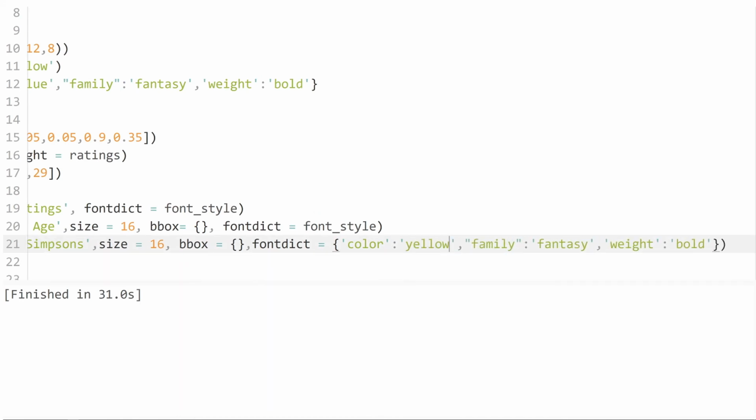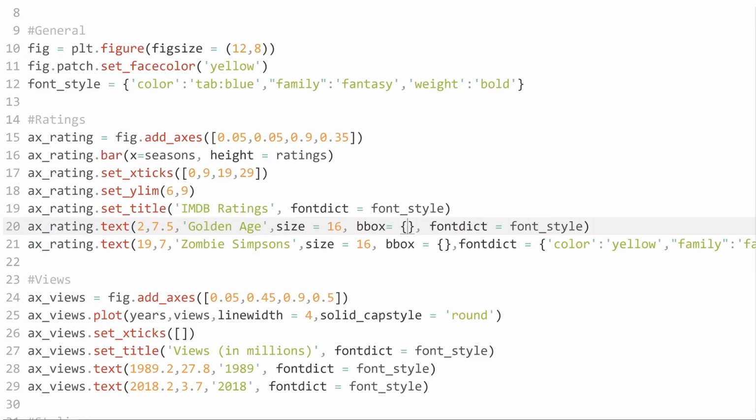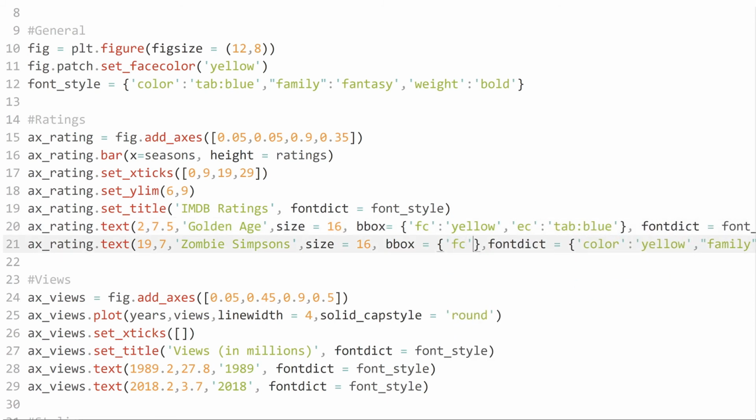Now to the boxes around the text. And we already created the parameters and the dictionaries themselves in the last tutorial. And into those, we just need to pass in 2 key value pairs. Those are going to be face color and edge color, or FC and EC in short. You can use both versions as argument, both are fine. I could change the shape of the box with box style, but I won't since I'm happy with the default style, which is a plain rectangle. So for the golden era text, I will add yellow for the face color and tab blue for the edge color. And for the zombie Simpsons, I will switch around these 2 colors.